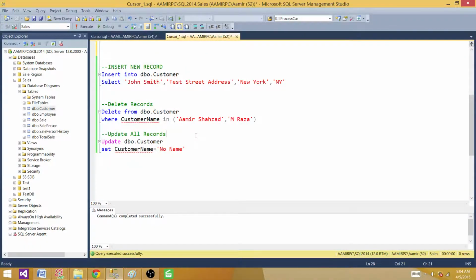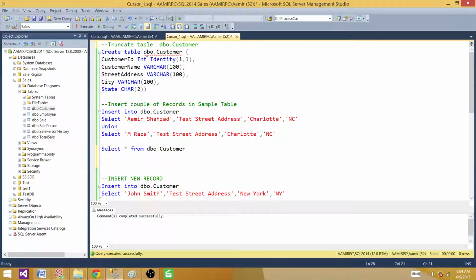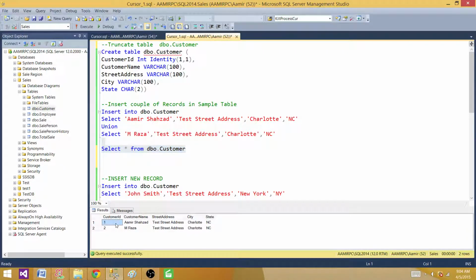So let's go and take a look at SSMS. I have a table called dbo.Customer, and I'm going to insert a couple of records in this table. It has a customer ID, customer name, street, city, and state. We are going to insert two records here. I have ID 1, name Amir Shahzad, and then the address, city, and state, and then ID 2 with Amraza and the other values for this record. Now we are going here.